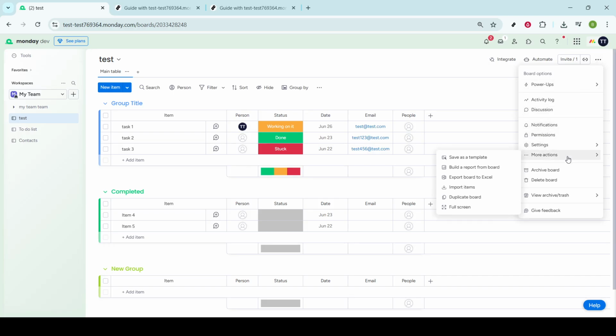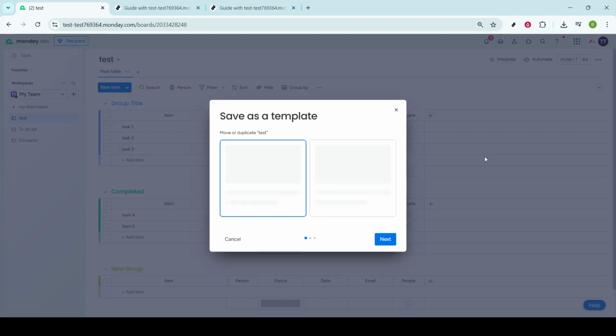Within this list of actions, you'll see the option to Save as a Template. Selecting this step is a game changer. It will allow you to immortalize the layout and settings of your preferred board for future use.